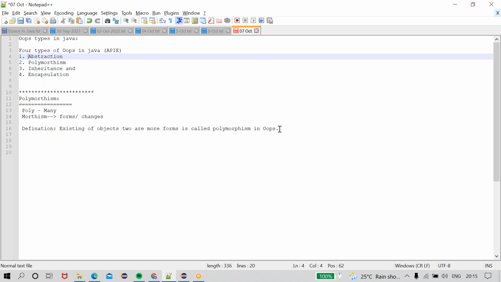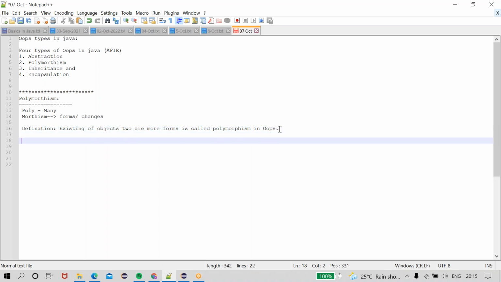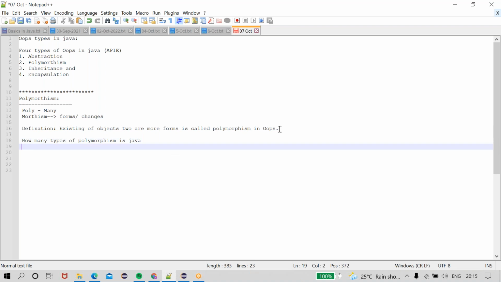Now we are going to discuss polymorphism. Poly means many, morphism means forms or changes. What is the definition of polymorphism? Existing of objects in two or more forms is called polymorphism. Very important question: types of polymorphism in Java. There are two types of polymorphism.